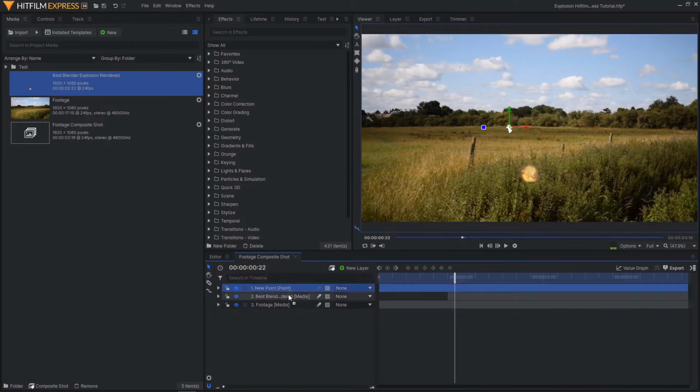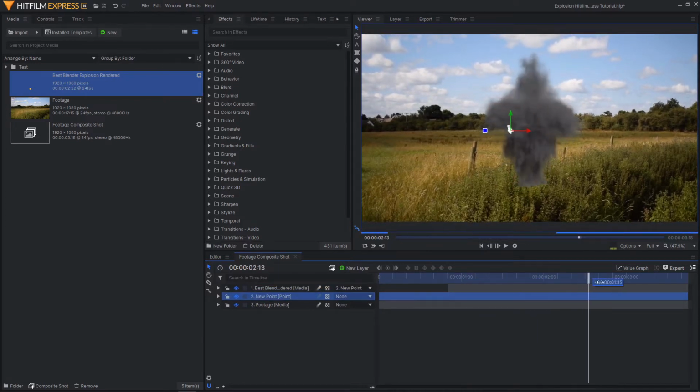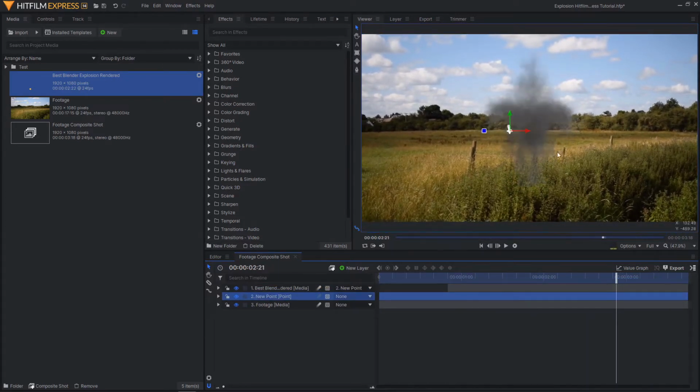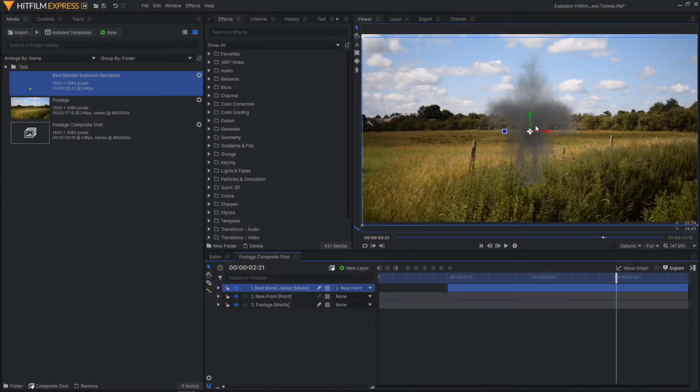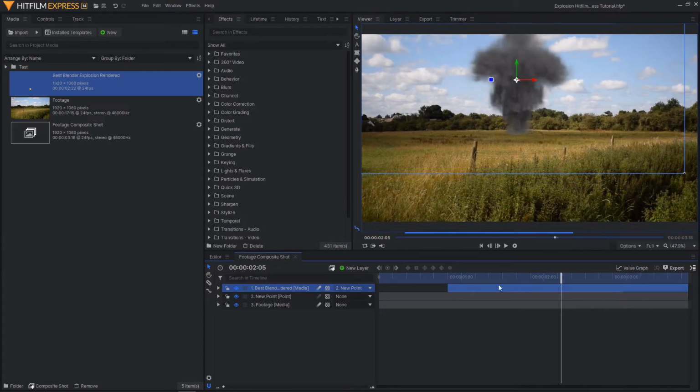But then I'm going to just parent this explosion over to the new point, and as you can see, the explosion is moving with the camera, so now it's just a matter of positioning it over where you tracked.